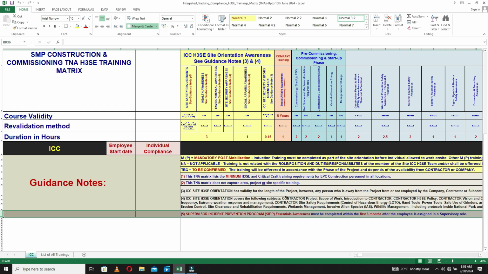This can work in any TNA based on the conditions it's aligned with. So this condition says that SIPs must be completed within the first 6 months after every employee is assigned a supervisory role.